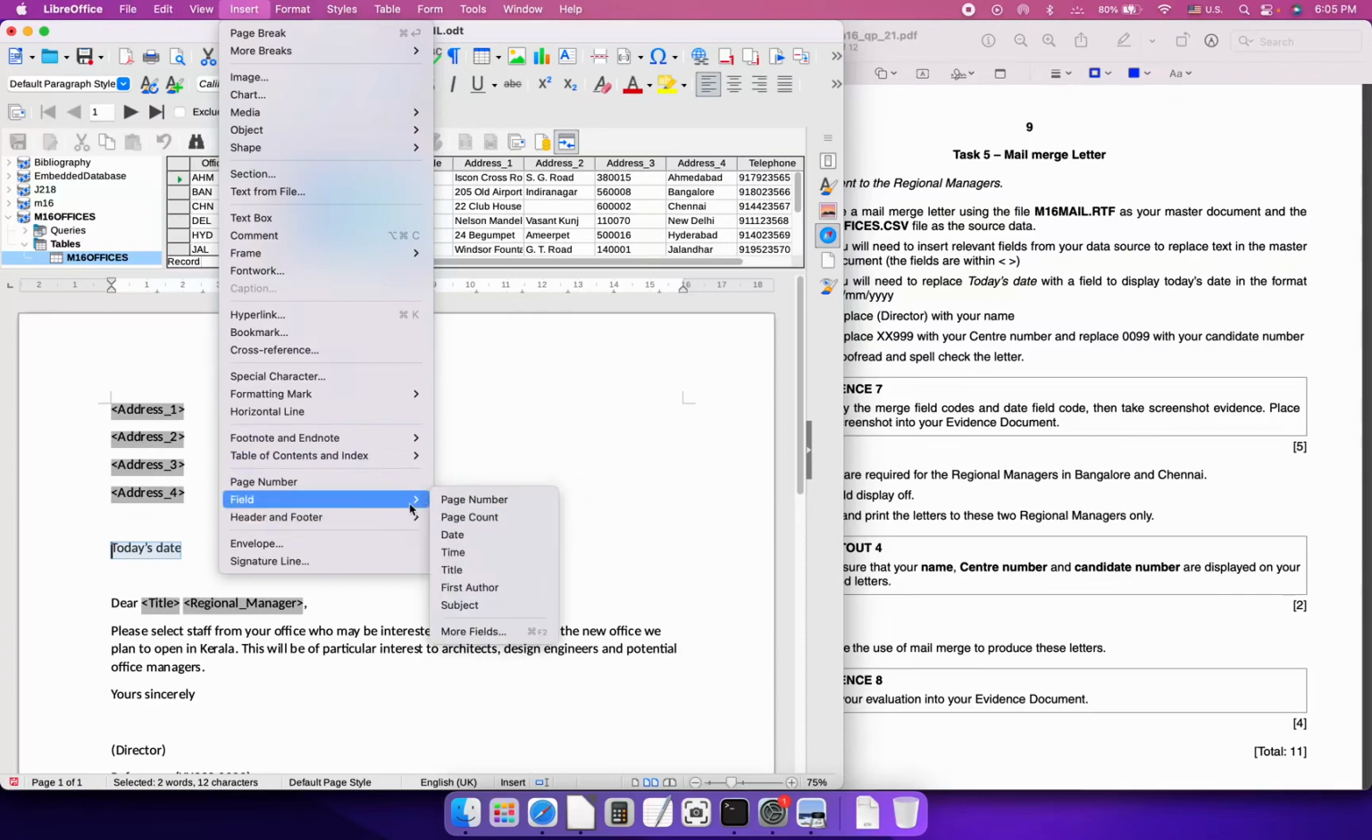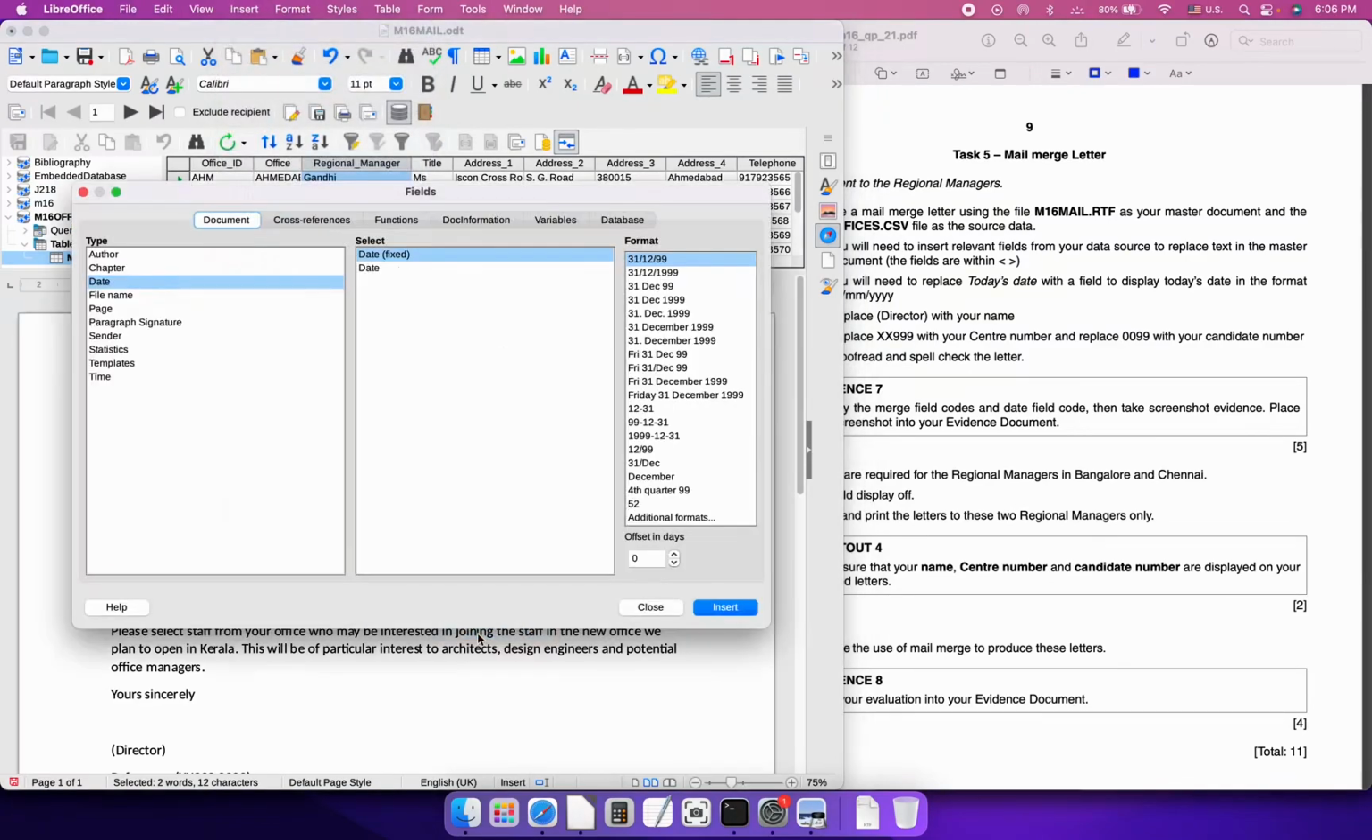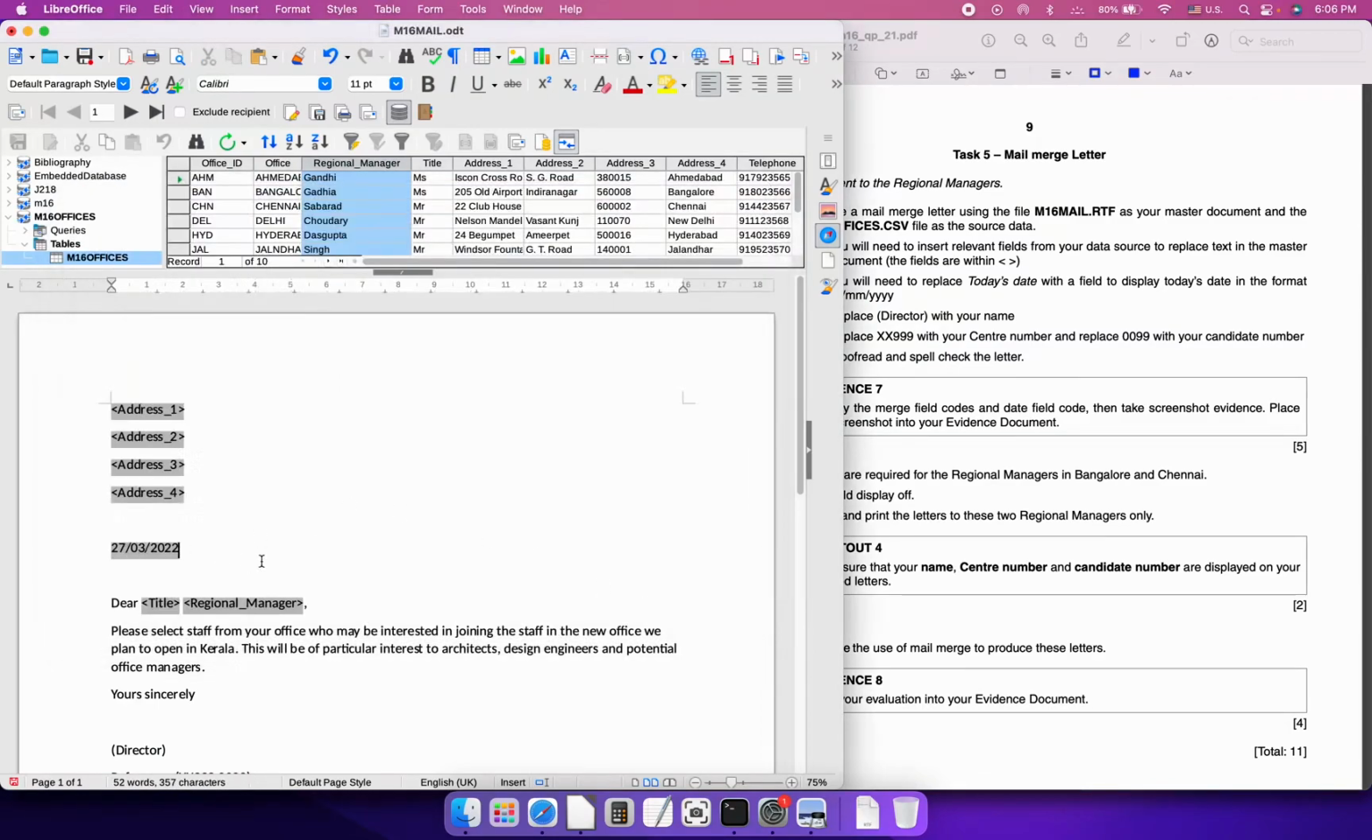Now we do not know the format of the date, so it's best to go to more fields, and then date fixed, and then it says it has to be day, month, year. So there are 4 numbers for the year, and this looks like it. And we can insert and close. And there you go, we have today's date.